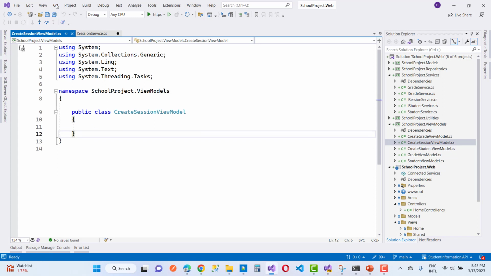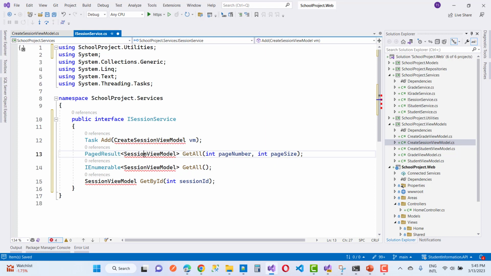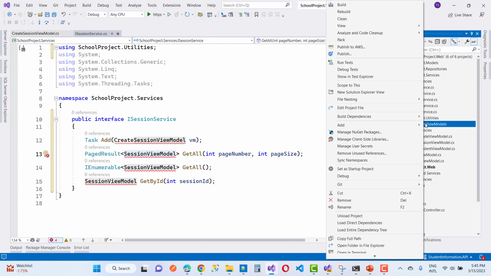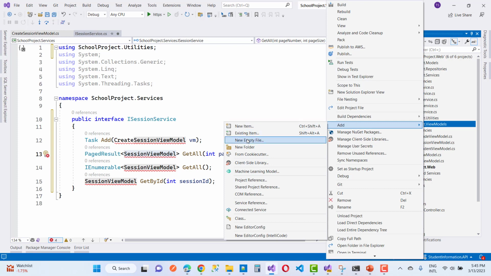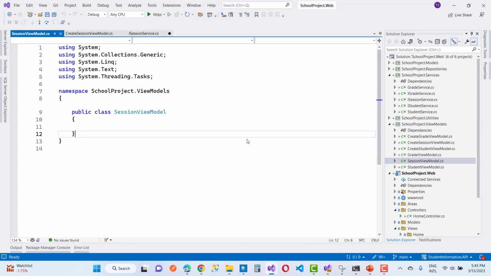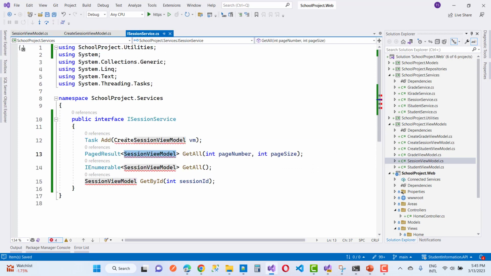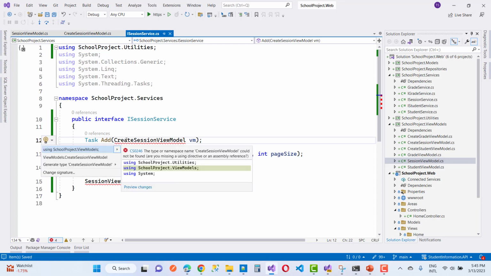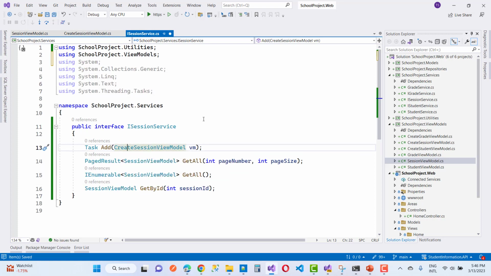So here we have a CreateSessionViewModel, and in the ISessionService we also have a SessionViewModel. So just copy that, and in the view model section I'm going to add a new empty file, and here I'm going to add SessionViewModel.cs. Okay, so everything is fine. Now I'm going to add the next part.